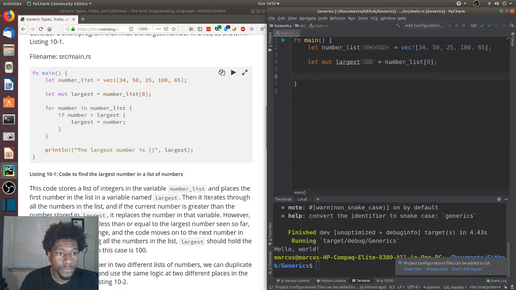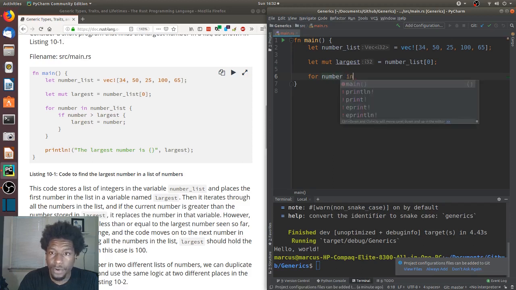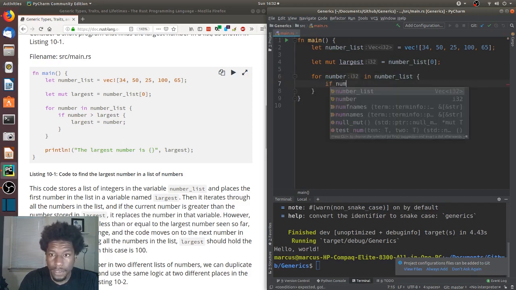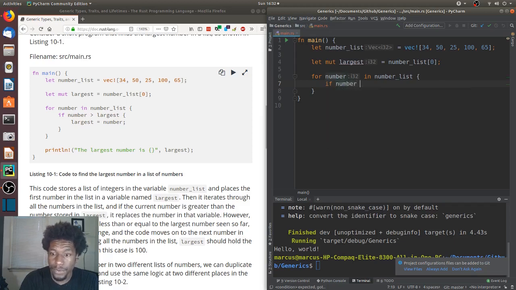And then we're doing a for loop, seemingly looping over them, and then trying to figure out which one's the larger, and if it is larger, assign it. So that makes sense. For number in number list, code block. If the number, i32, is greater than our current largest, then we need to assign our current largest to be equal to that number.